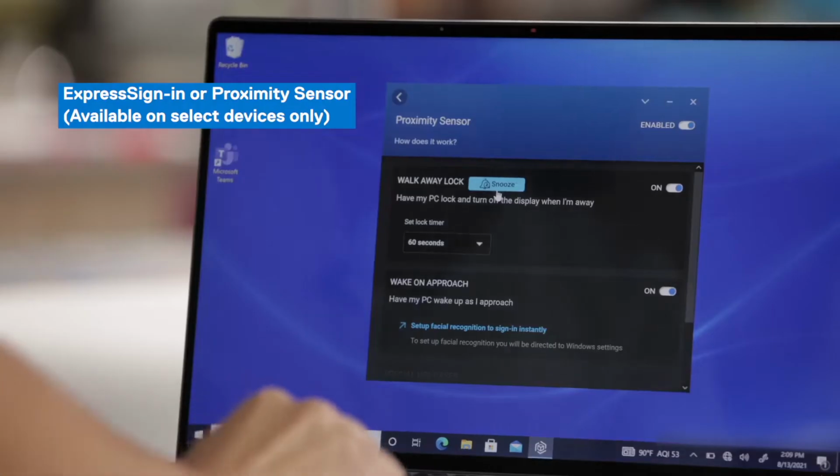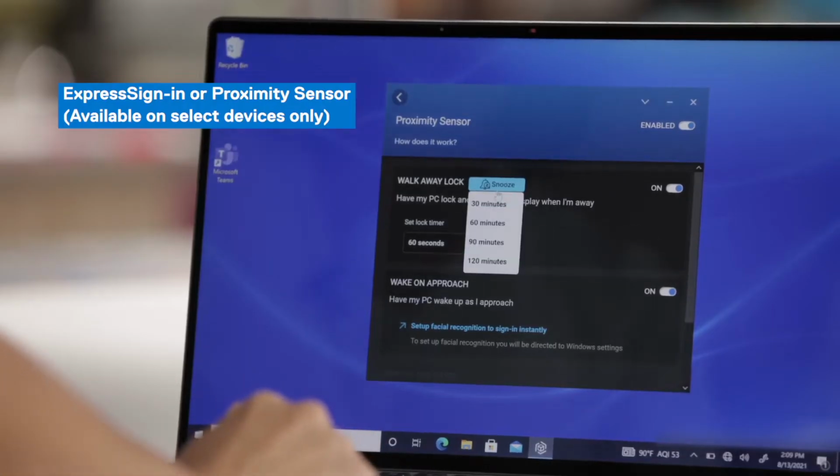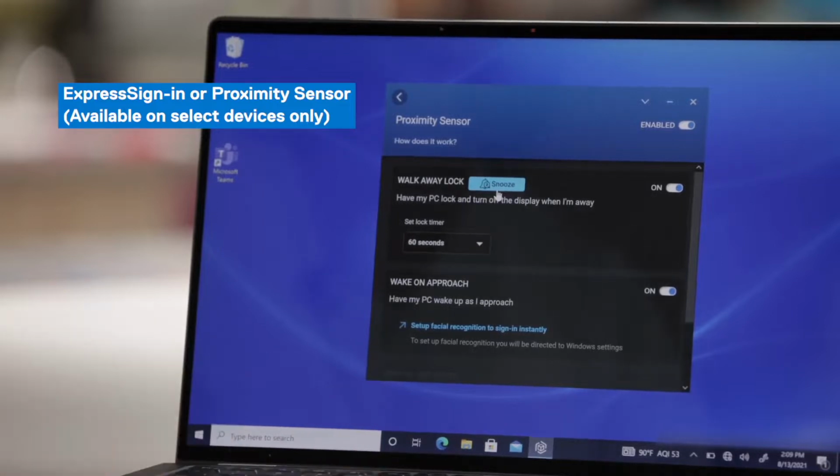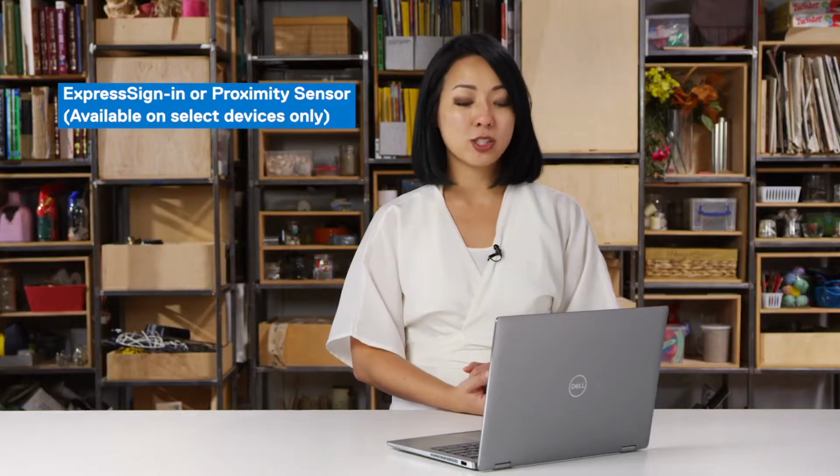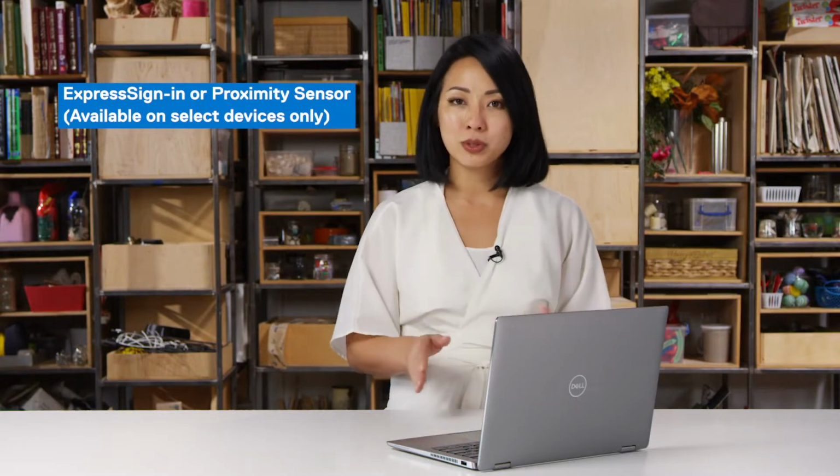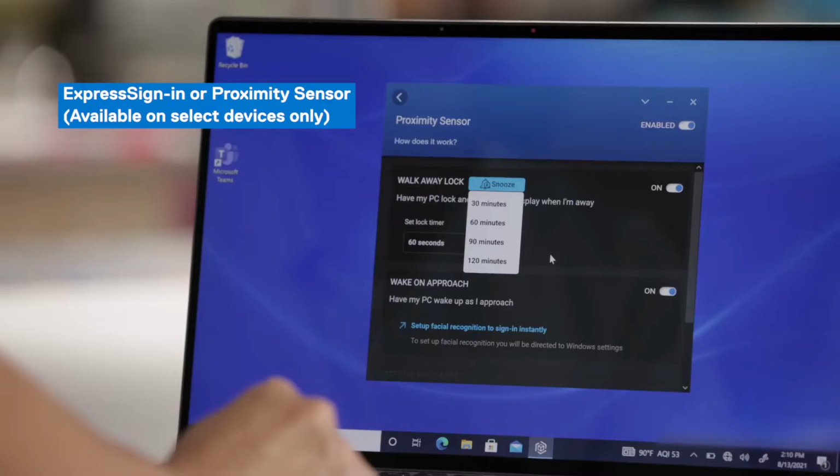You can also snooze this walkaway lock feature to temporarily disable it. So for example, if you were in a meeting room and you wanted your device to stay on, but you also wanted to get up and walk around the room or write on the whiteboard, you can snooze the walkaway lock feature for up to 120 minutes for the duration of that meeting.